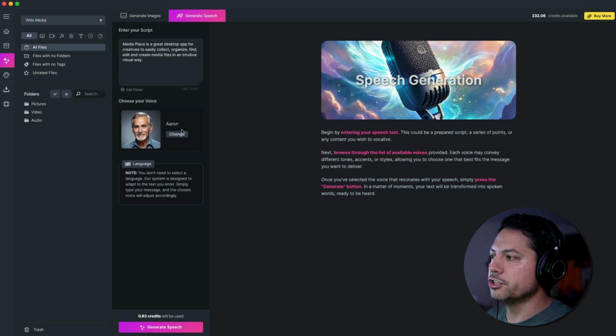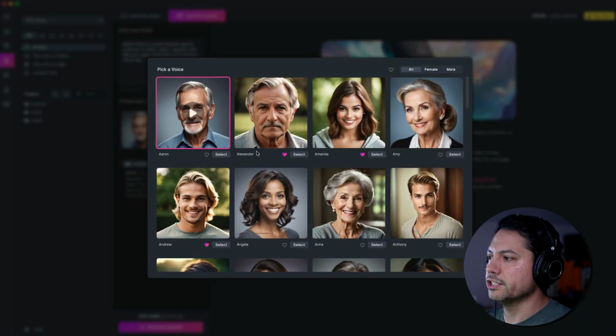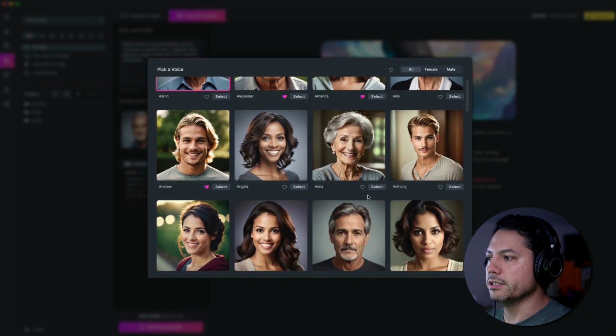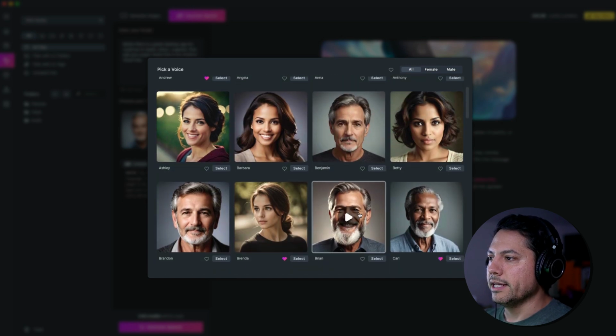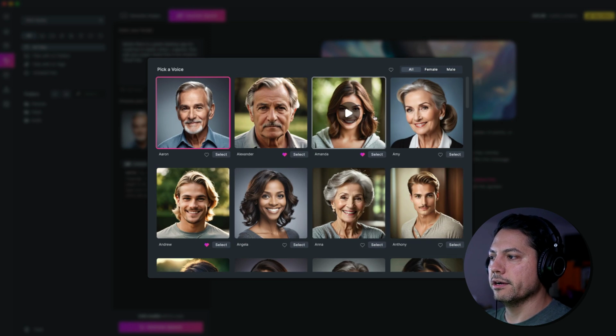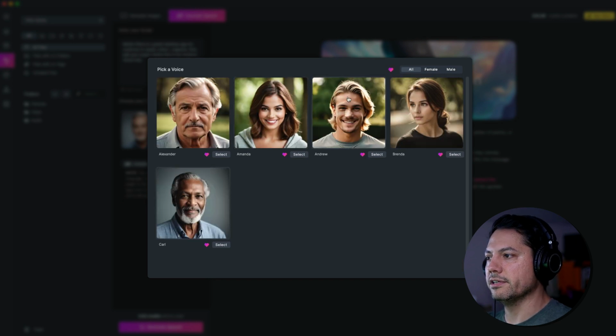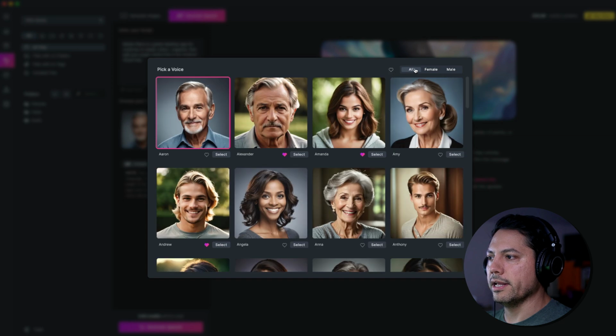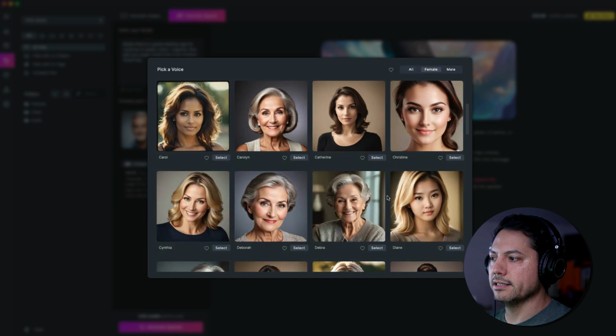And then here's where you can choose your voice. So if I click on change, right now you've got a whole bunch of different voices to choose from, for different ages, female, male. And you can also sort through them. So from here, if I already have some hearted, if I go in here and click on these are my favorites, or if I go to just female voices, I can narrow them down from there.